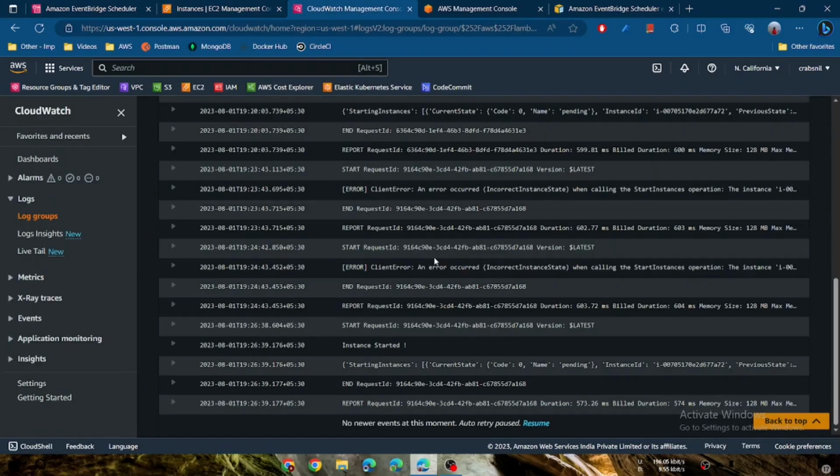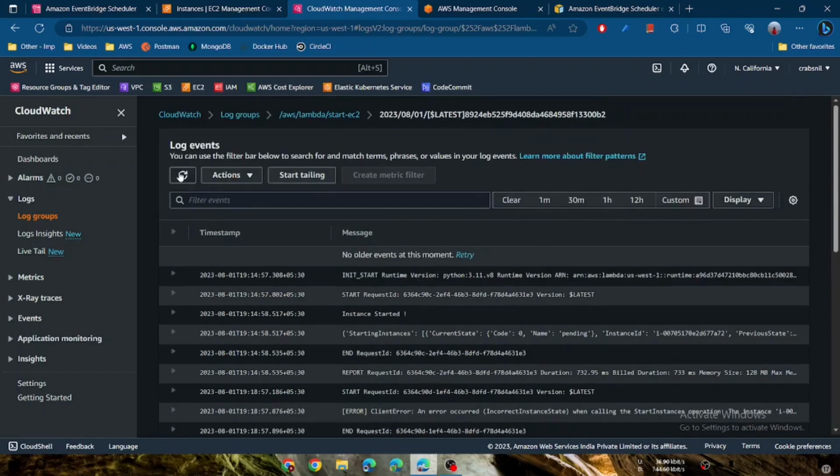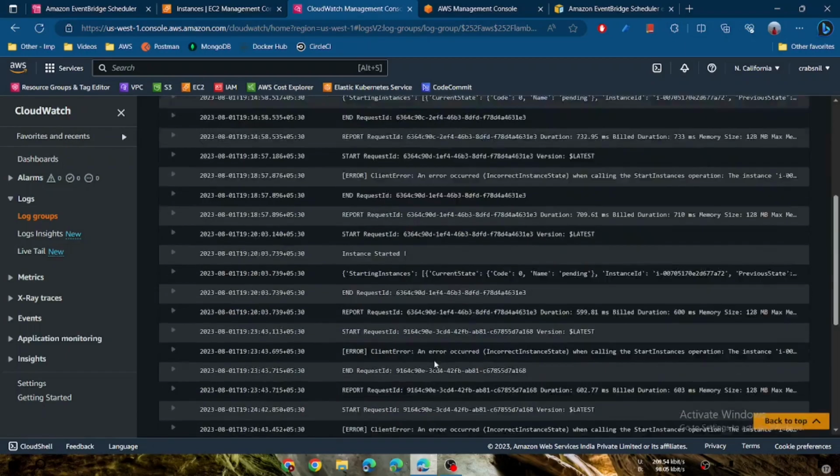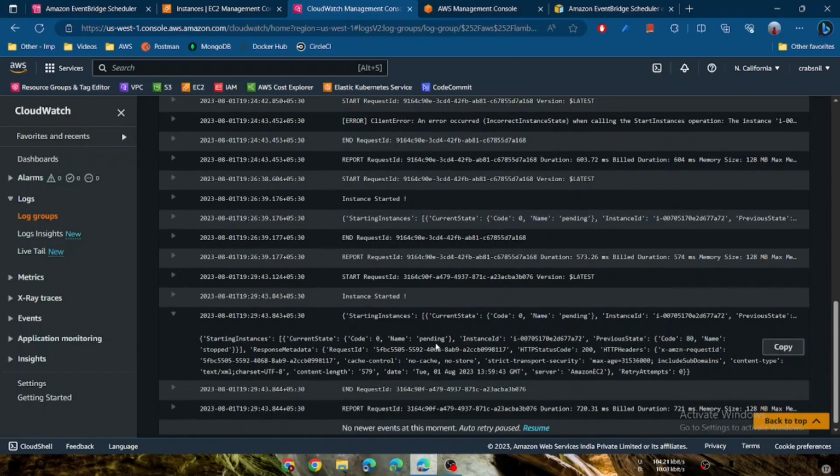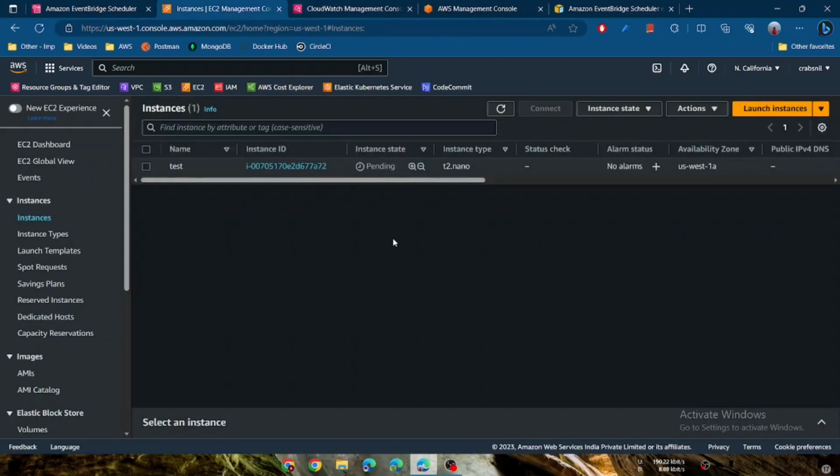It will take some time to invoke the function. That's why there are a lot of options over there that you can control. So if I refresh these logs, you can find something over here: at 29, starting instances. Current status pending and previous status was stopped. So that's how you create a scheduler using EventBridge to automatically start and stop your VM.